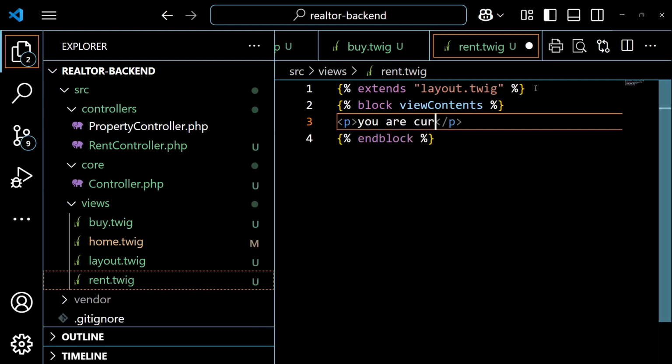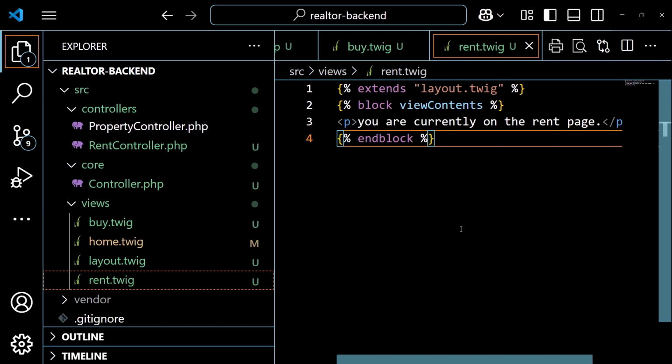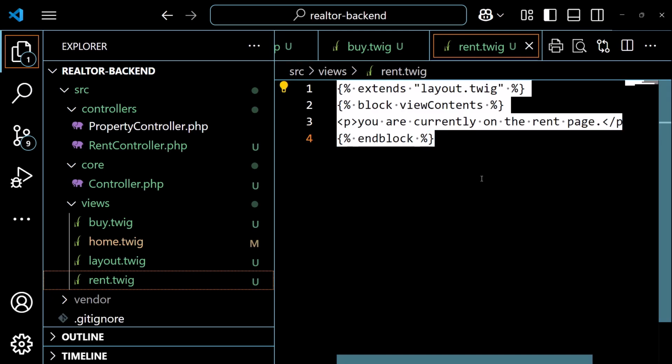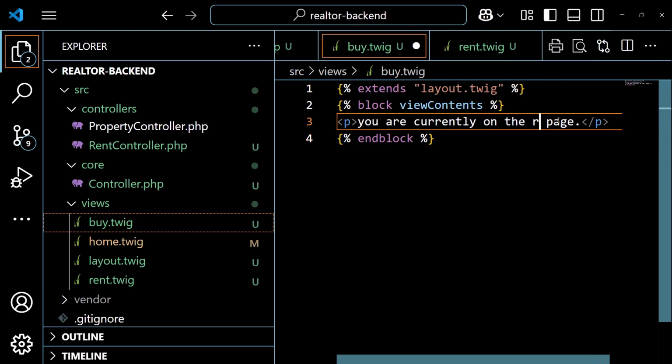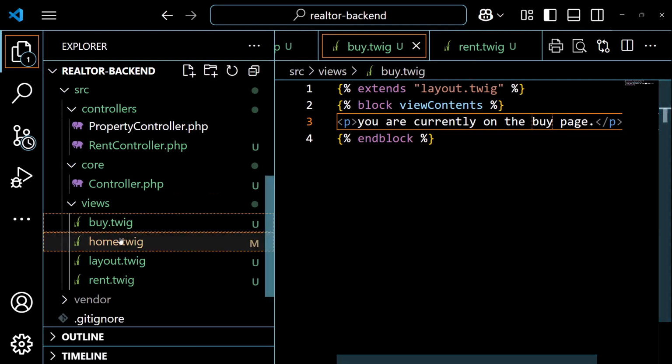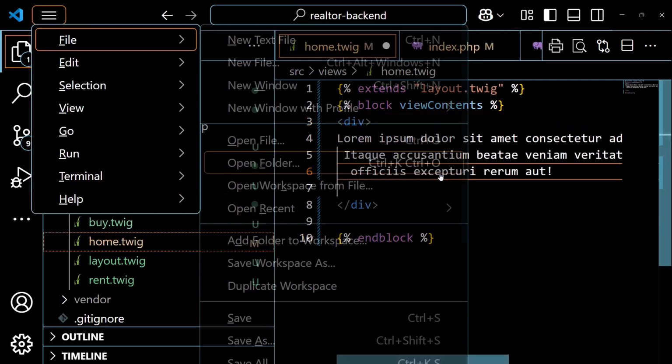You are currently on the rent page. Control all, copy. Let's go to the buy, paste it over here and change from rent page to buy page. And for the home, we have different contents.